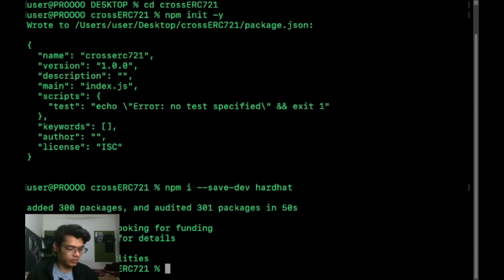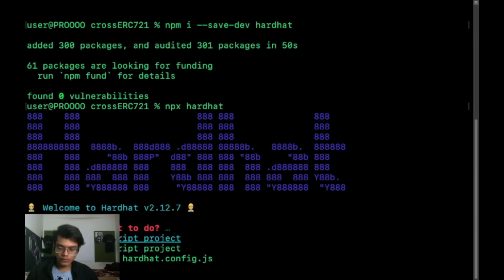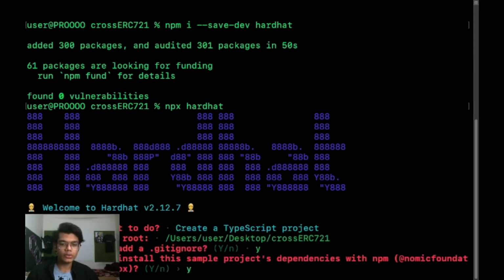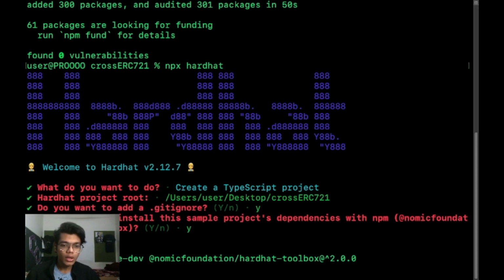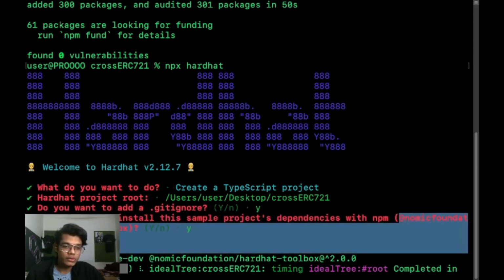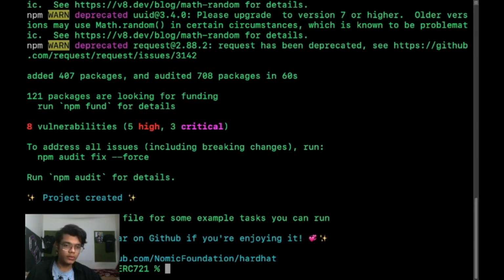And now as it's installed, let's initialize the Hardhat project with npx hardhat, and then create a TypeScript project. Press enter for the root directory and gitignore, and install all the dependencies which are required by Hardhat to set up the correct environment for your project. The first dependency which Hardhat is going to install is the Nomic Foundation Hardhat toolbox. So let's wait till it gets installed. Now the first dependency is installed.